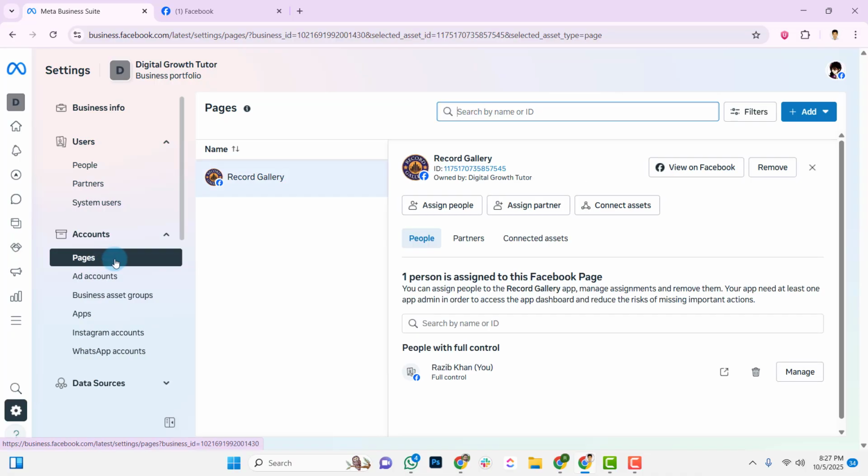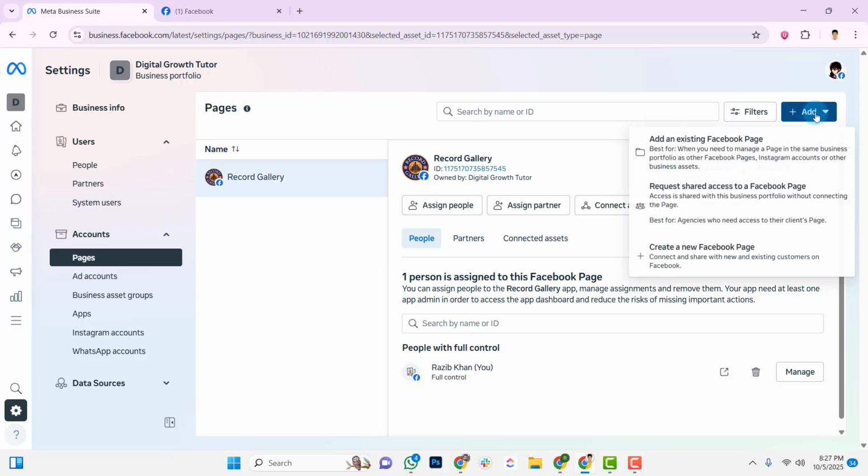Next, click on the Add button. You'll see three options appear. Add an existing page if you already own or have admin access to the page. Request shared access to a page if someone else owns the page and you need permission. Or create a new page if you want to start fresh with a new Facebook page. For this tutorial, I'll select the first option, Add an existing page.